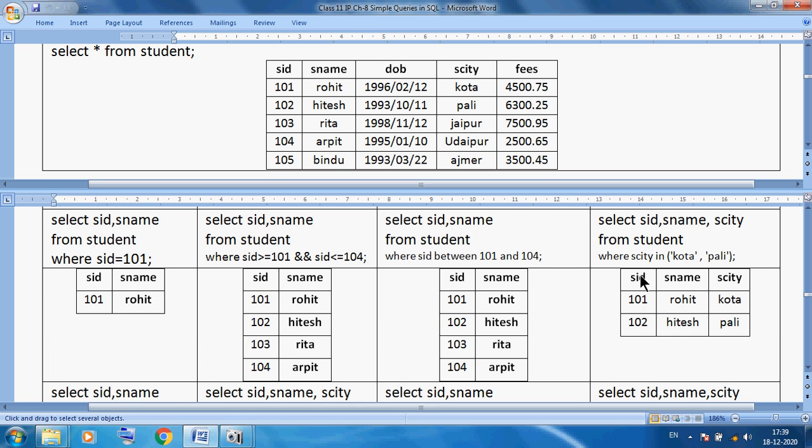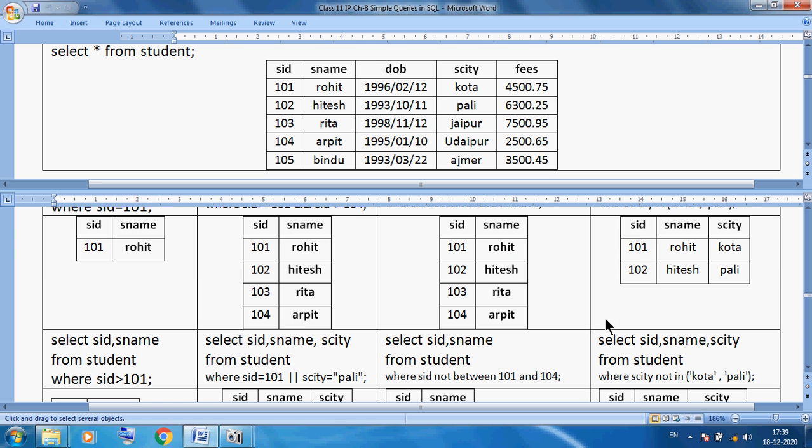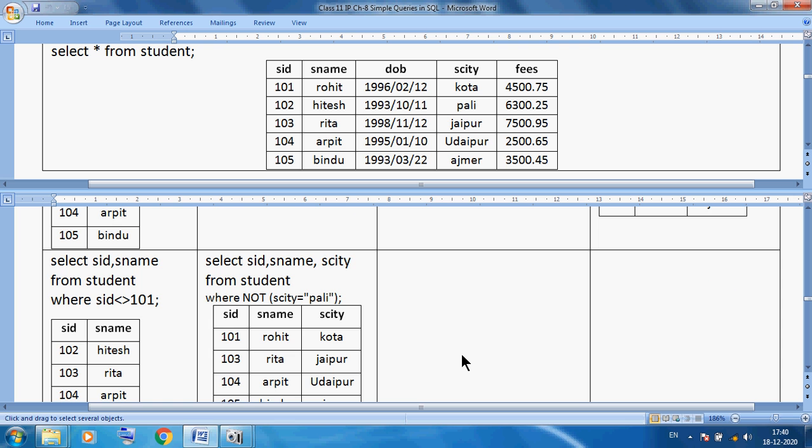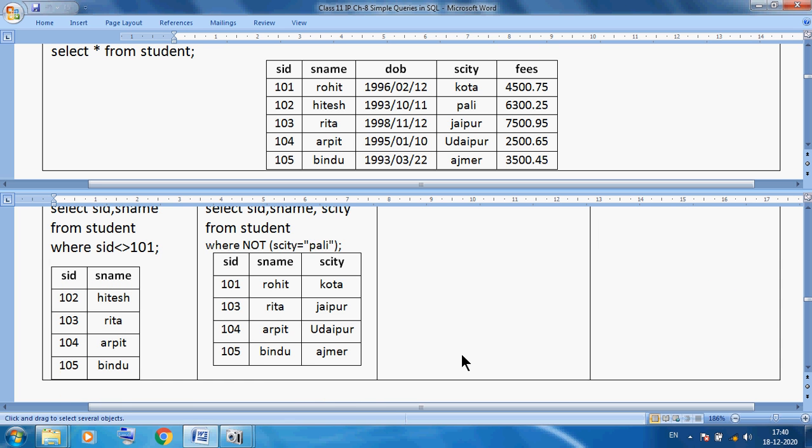Last time I used SCITY IN Kota, Pali, but now I want to see without Kota and Pali. So here I am using NOT IN, only one thing, NOT IN. You can see Udaipur, Jaipur, Udaipur, Ajmer. Which columns do you want to see? Here I clearly mention SID, SNAME, SCITY, but in SCITY Kota and Pali I don't want to see. So you can see these records will come. So with this SELECT command, when we have a large volume of data, we can select our data according to our choice.